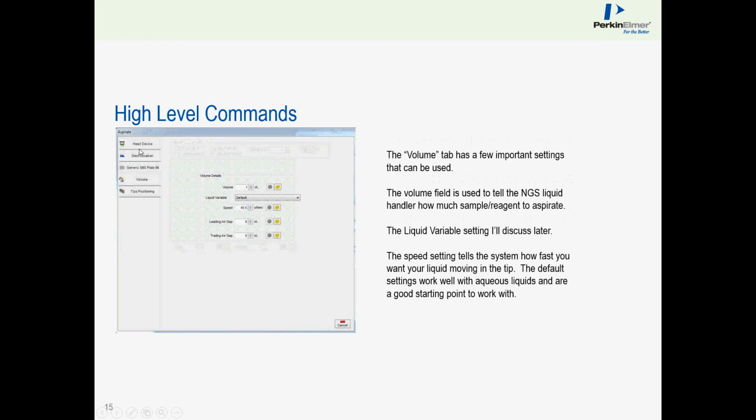The next tab down, and as you notice, it goes from head device, deck location, generic, which has that mapping. Now we're down to volume. There's a little entry box that says how much volume do you want to transfer, what speed do you want to pipette at. Pipetting speeds are really important if you want appropriate liquid handling, as well as useful features called leading air gaps and trailing air gaps, which allow you for more control for liquid handling.